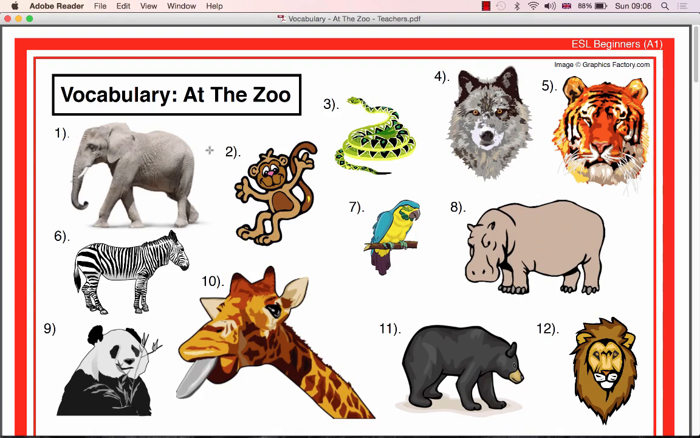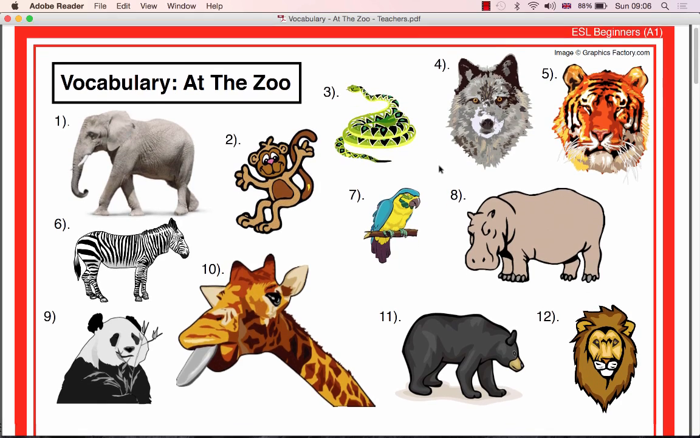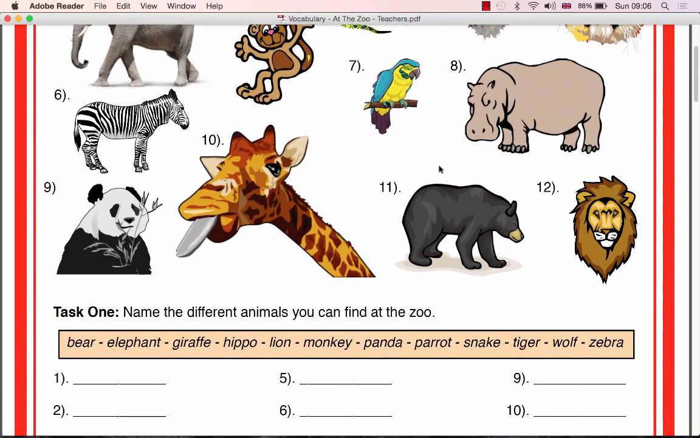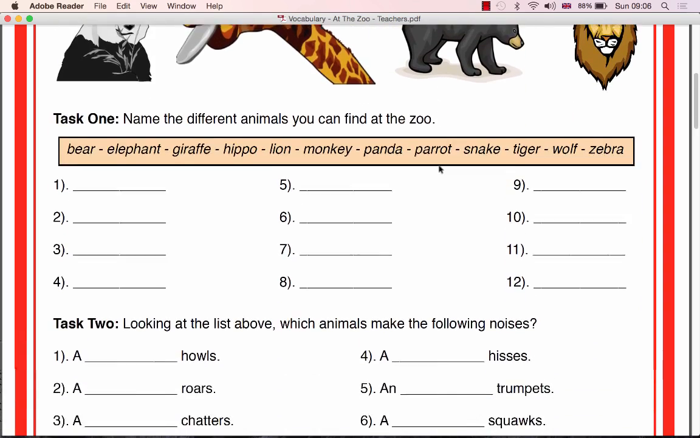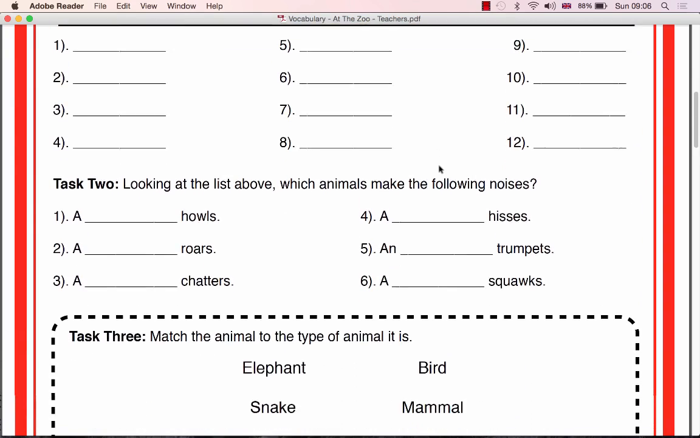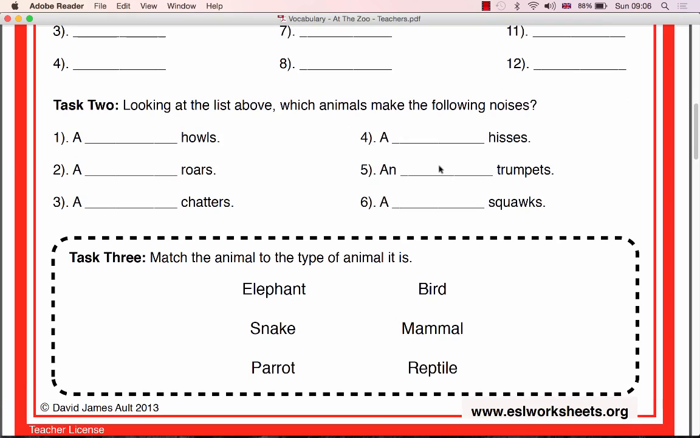Okay, this is a step-by-step lesson plan for the ESL worksheet at the zoo. This lesson should take between 45 minutes and an hour and is aimed at beginner students who only have a limited knowledge of animal vocabulary.